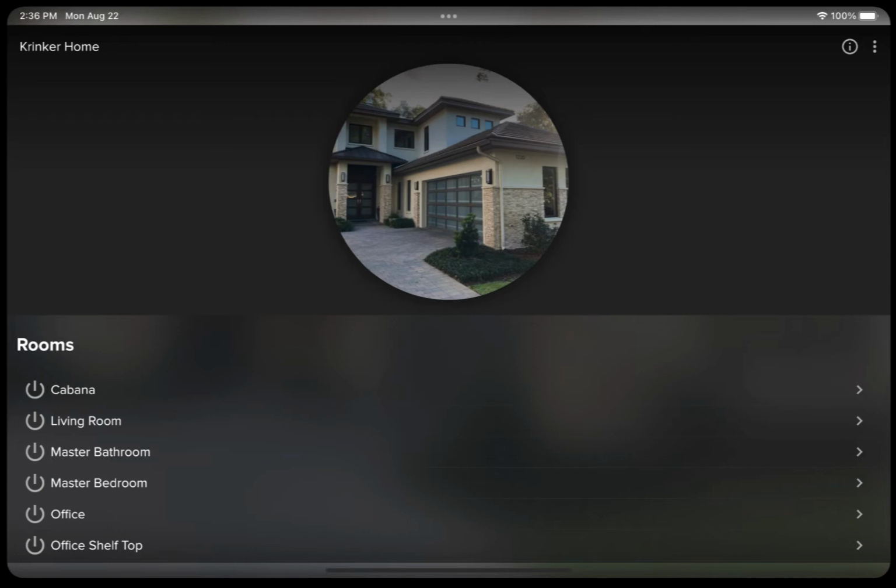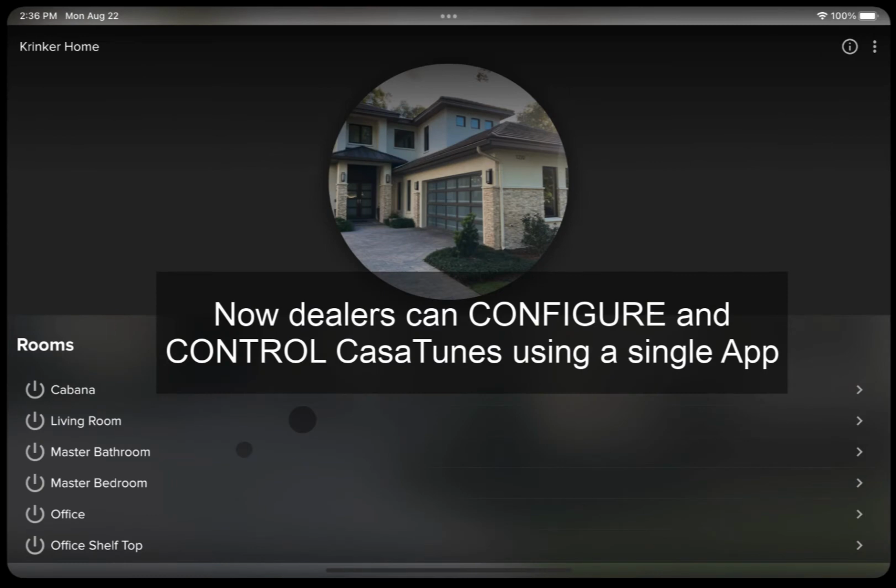Today I want to show you how we have integrated a lot of the CasaSetup functionality into the CasaTunesX app. And the great thing about this is that now there's a single app that allows you to not only control CasaTunes but also configure CasaTunes. So it's great for dealers. There's no need to use two different applications.